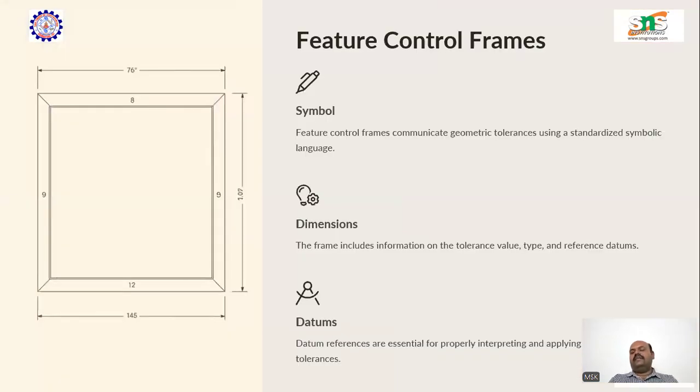So we have certain control frames for specifying geometric dimensioning and tolerancing. In that, symbols play a major role. Feature control frames communicate geometric tolerances using standard symbols, and we will explore certain things on symbols. And dimensions give the information on the value or the type or reference datums. We have all seen what a datum is in the previous slide.